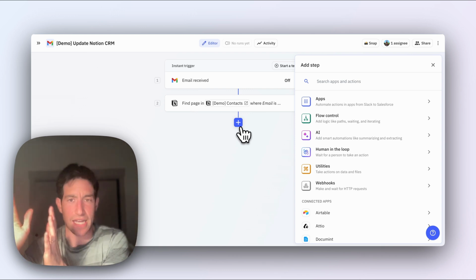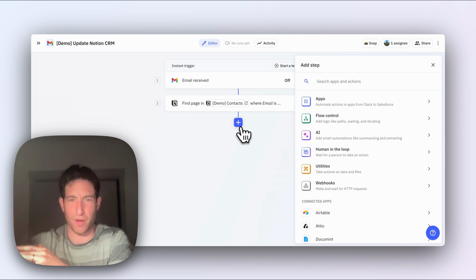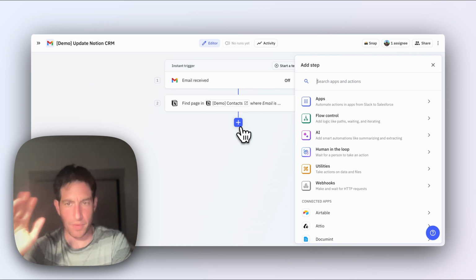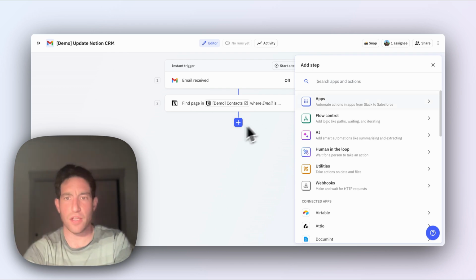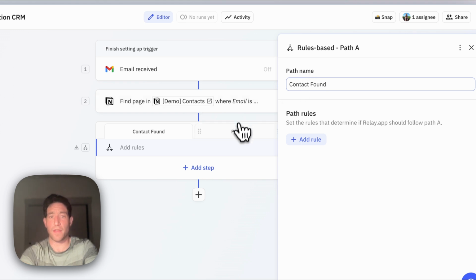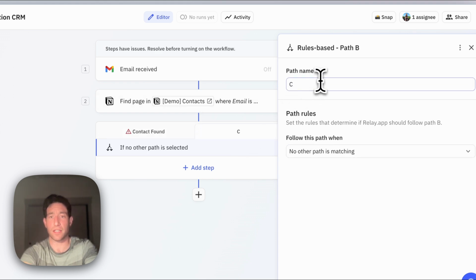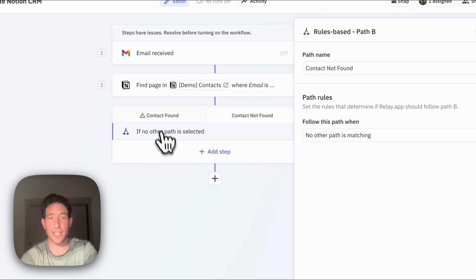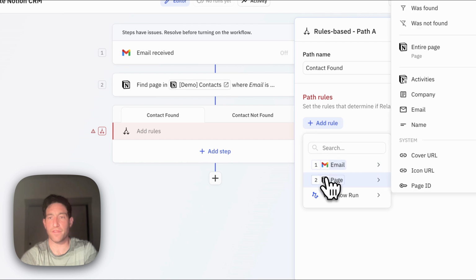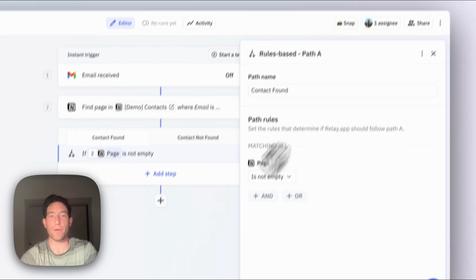Now, if there is a contact, I want to log the activity. If there's no contact, in this case, I'm just going to end the run, though you could totally set this up to add a new contact to your CRM if you've never heard from someone before. But I'm going to do it this way for simplicity. So I'm going to go to Flow Control, Paths, and in Path A, Contact Found, and then Path B is Contact Not Found. And so the rule I'm going to set for Path A is if the page was found.